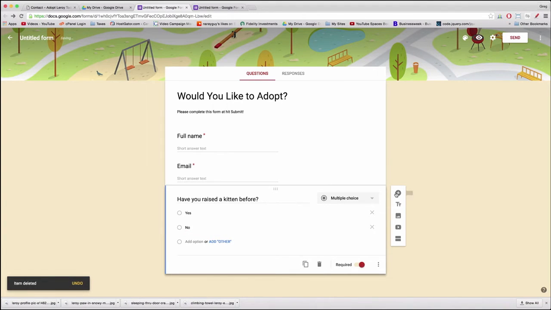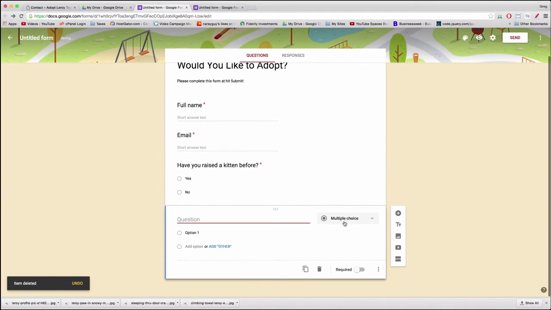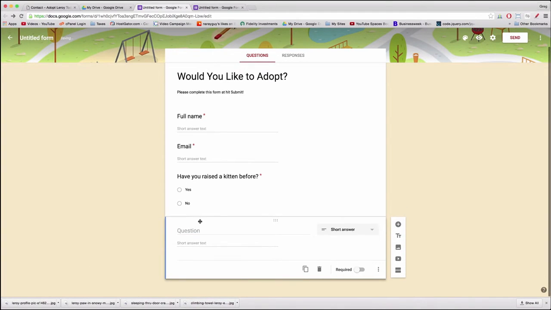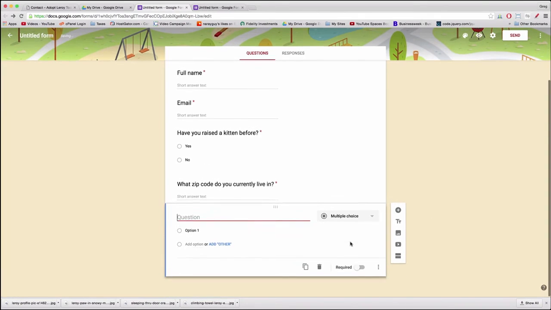All right, now we just need a couple more short answers for people to fill out. So plus add question, change to short answer, and then what zip code do you currently live in, so that we can know if people are nearby or if they're going to have to travel far to come and adopt. I'd actually prefer that the adopter live close by, because then we can stop by and say hello to the kitties every now and then. And this is required.